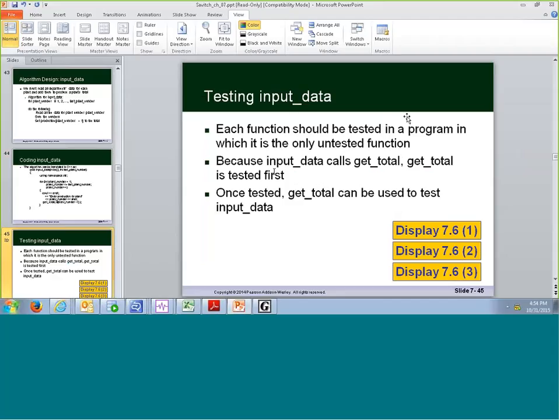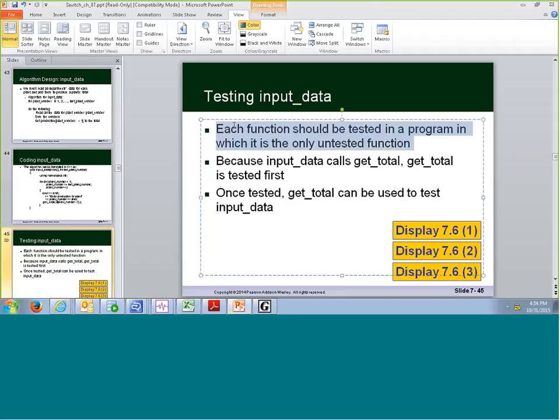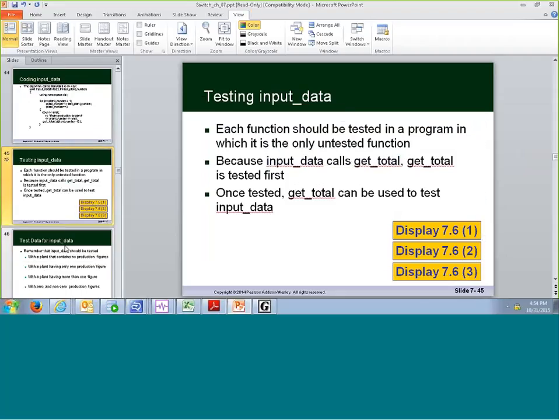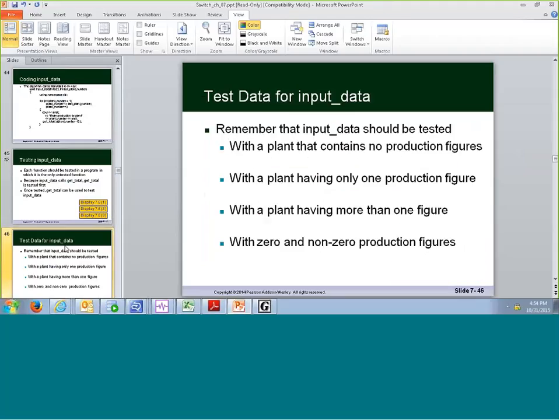Now, as we said before, unit testing. Test your smallest units possible. Test your base unit and build up from there. See what I mean by this? You go bottom up. Get total is tested, and then input data can be tested because it calls get total. So you want to start from the bottom up there. Okay, remember boundary cases. That's all this is reminding you.